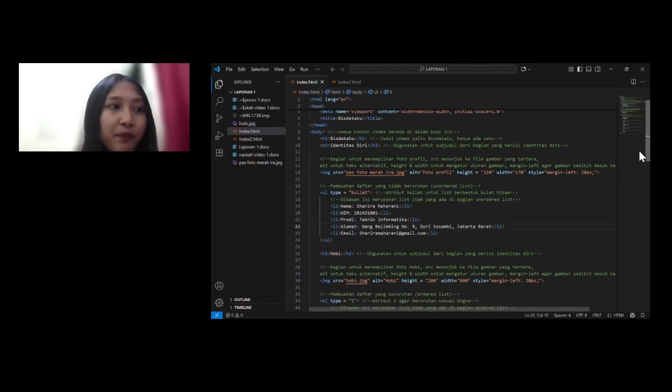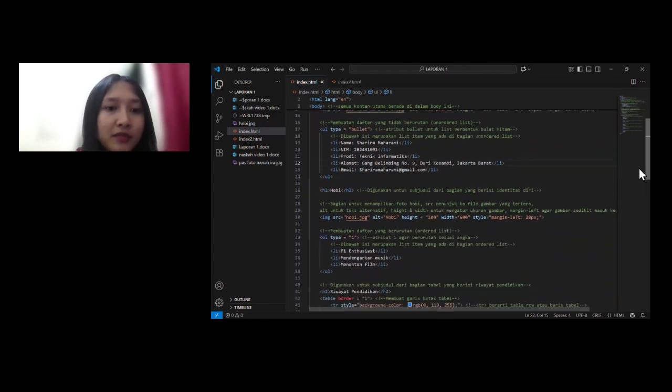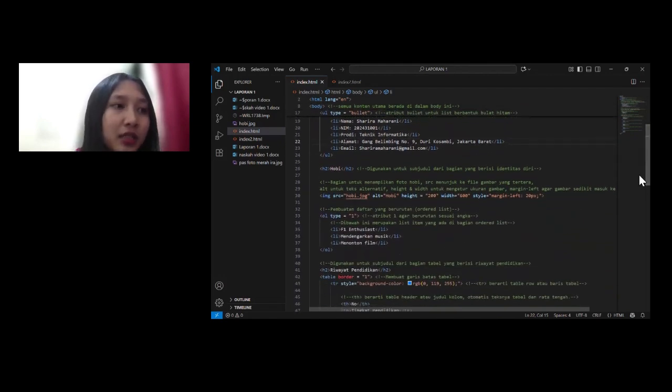Next, we have the hobbies section. This section also has a subheading using the h2 tag titled hobby. It includes an image related to hobbies, followed by a numbered list, or what we call an ordered list using the ol tag. Here, I list a few of my hobbies, such as being an F1 enthusiast, listening to music, and watching movies.